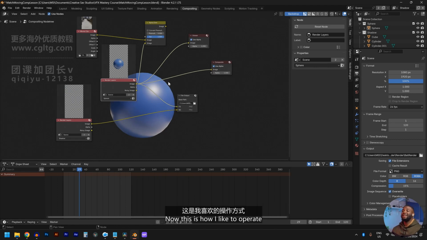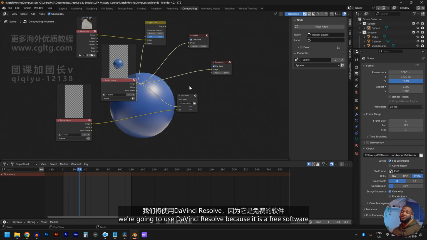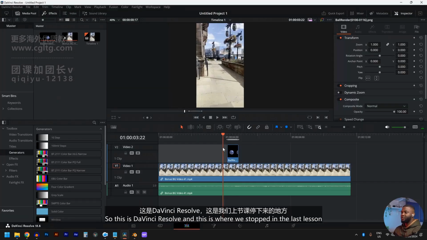Now this is how I like to operate. I like to render it out of Blender, then take it into a different software. That software could be Premiere Pro, it could be After Effects, it could be DaVinci Resolve, whatever software that has the capability to make color corrections, to make changes to images or videos. That is what I use. But in this lesson, we're going to use DaVinci Resolve because it is a free software. You can get it for free. So this is DaVinci Resolve, and this is where we stopped in the last lesson.